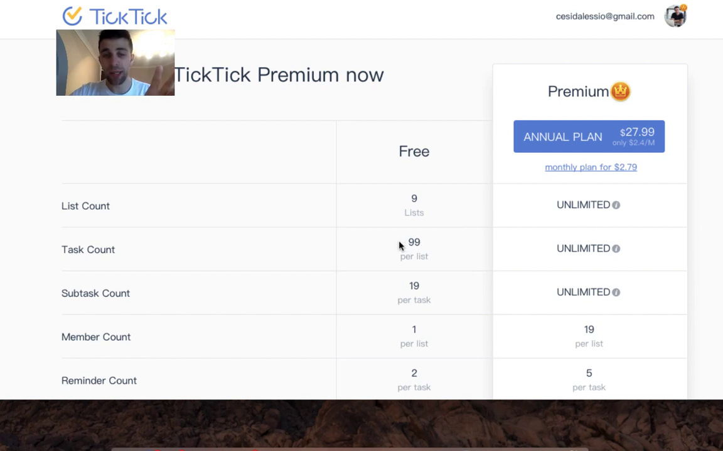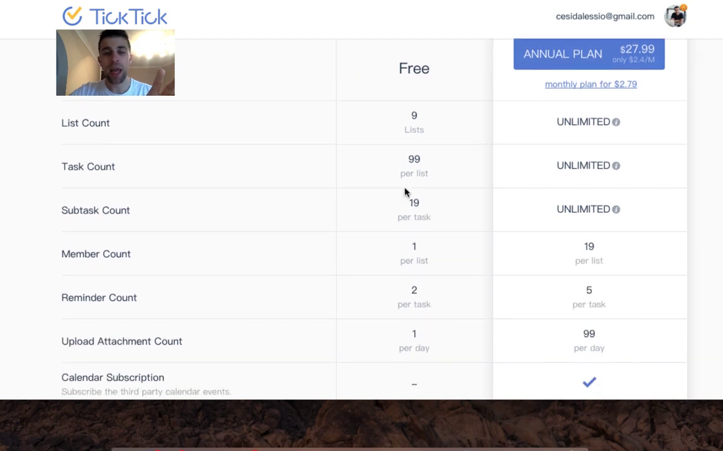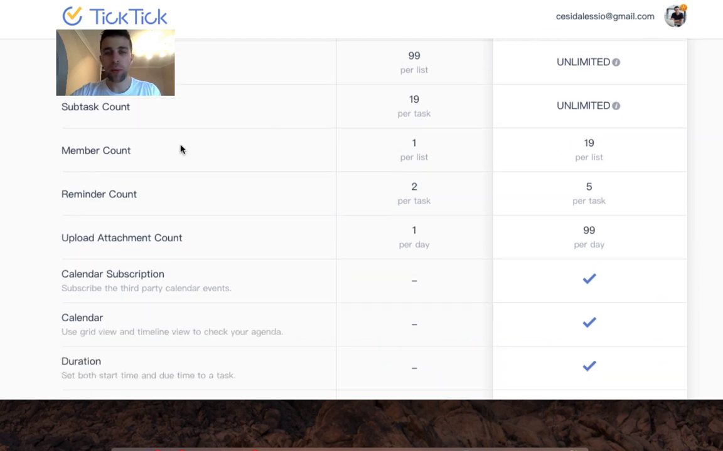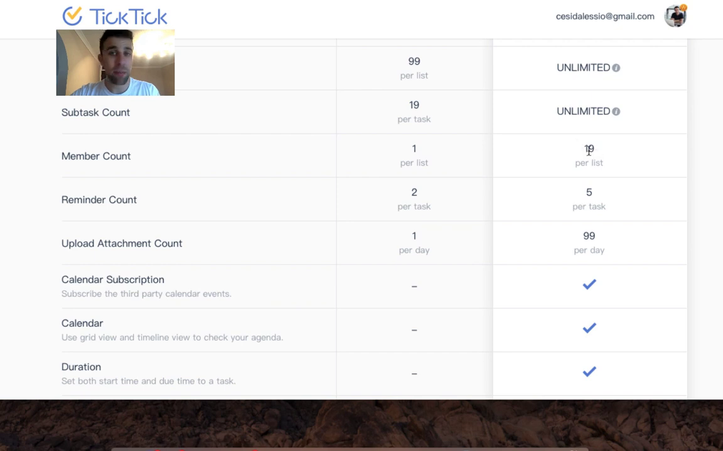99 tasks per list is the task count on the free account and then unlimited. And then subtask count is 19 per task. Unlimited on the Pro. Now, I don't think this really affects the freemium experience. Unless you're doing some crazy list building, I doubt you'll ever make it past 19 per task. So the freemium is really reasonable. Obviously, when you've got members, you can add up to 19 members. You can only have 1 per list. You have 19 per list on the Pro.